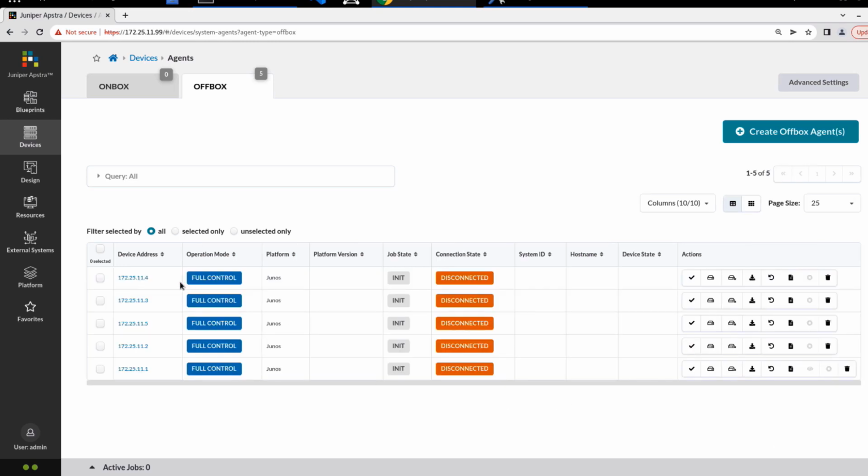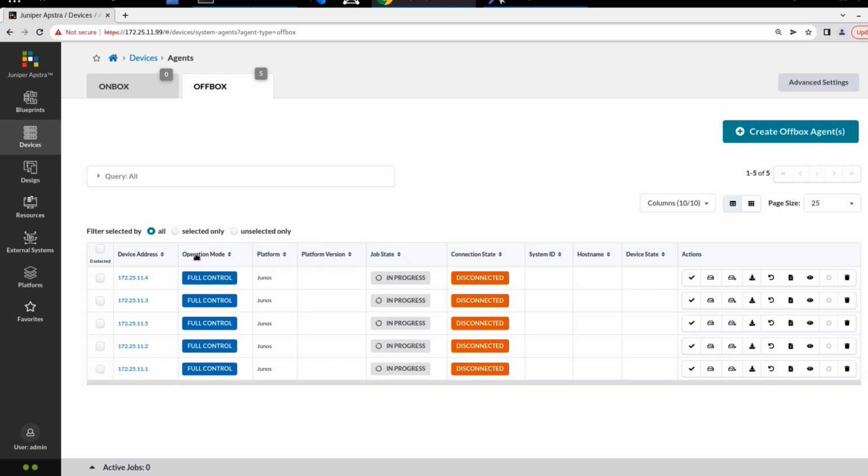And you can see here we have 5 devices that have been added, with the operation mode, full control, and the address for the device. These are the management addresses. There are a few fields that aren't filled in yet. The platform version. We have the platform of Junos, we know that. The system ID, hostname, and device state get filled in after the Apstra server reaches out to the VQFX devices. In the job state, you can see in progress, and the connection state is disconnected.